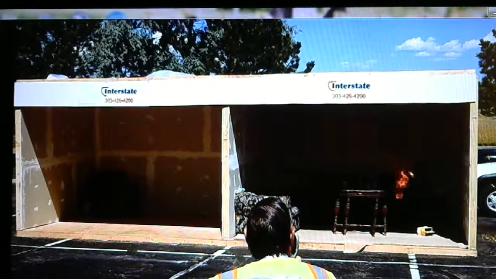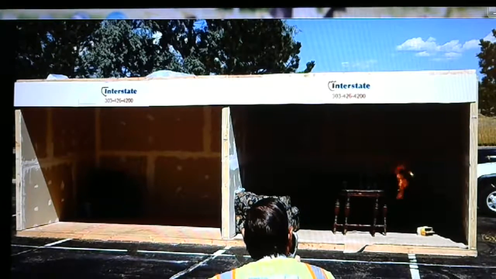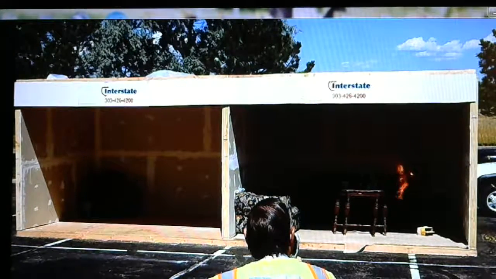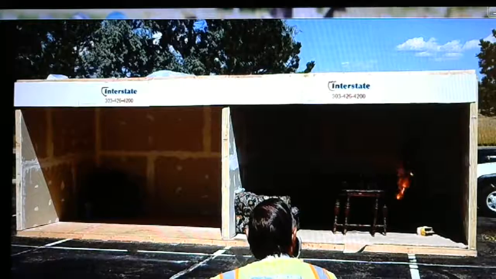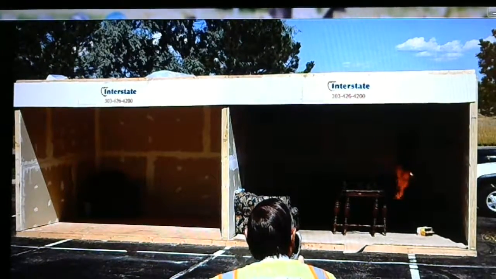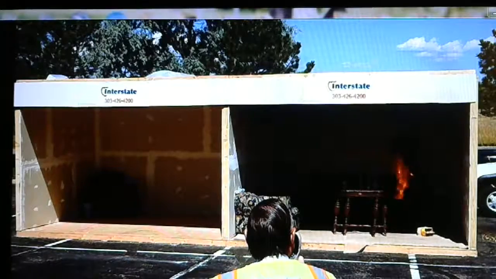It has a couch, a chair, a table, a couple end tables, even a lamp, carpet and carpet padding. Carpet and carpet padding is very important because it has a low thermal inertia and it allows the surface temperature to rise quicker, which helps accelerate transitioning through flashover as opposed to not having it in there.